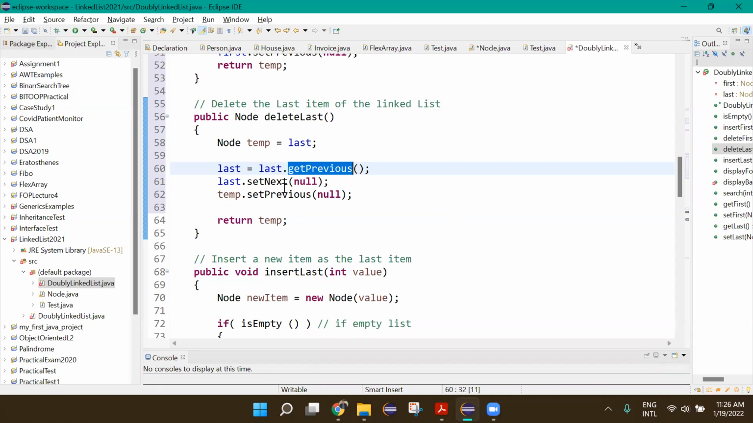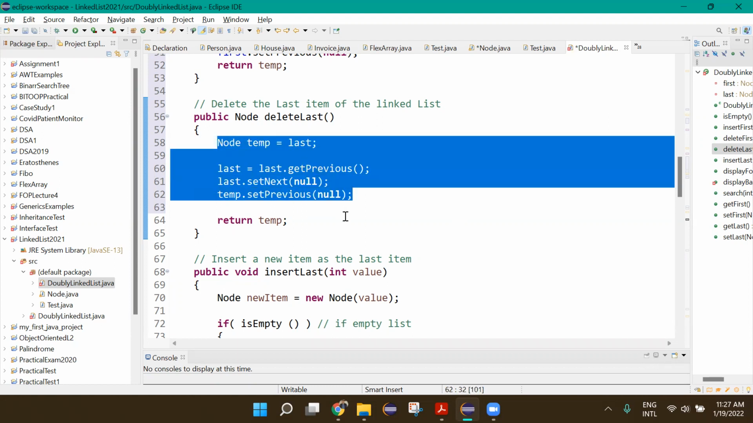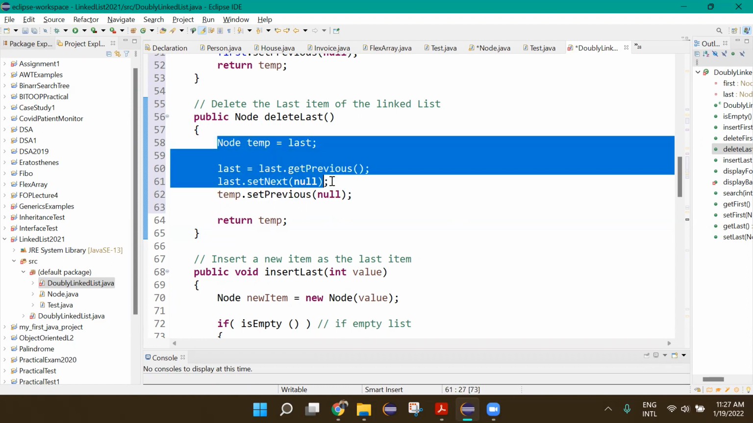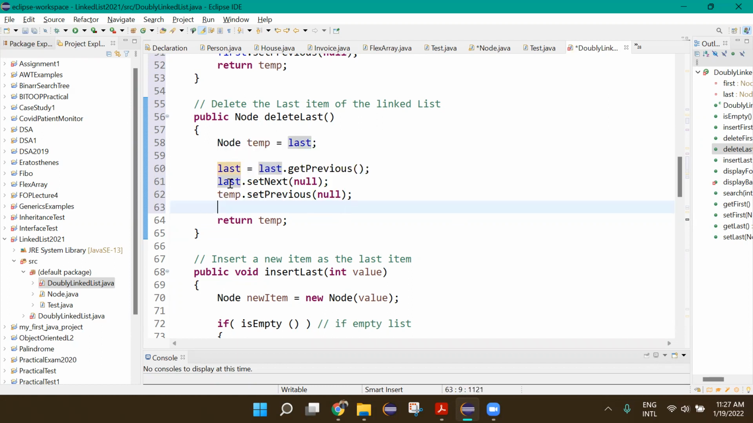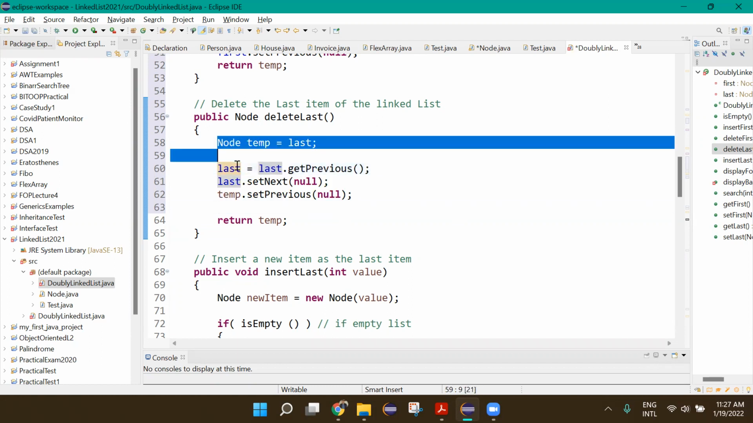So we can check whether last is empty, or whether there is only one item, and do some checking. I'm not going to do all those things. You can add them here. These are the basic steps.